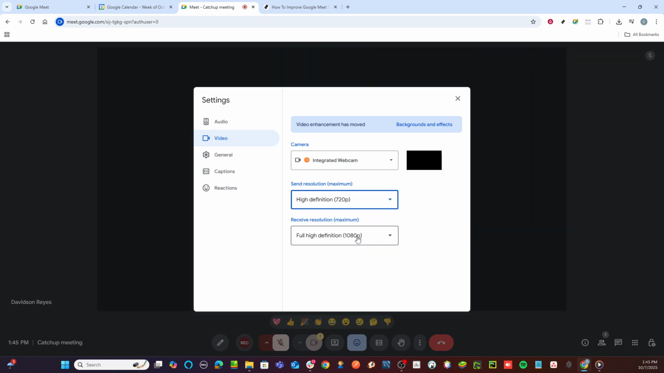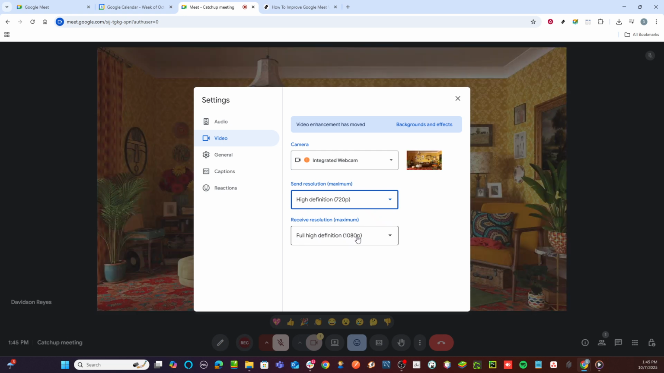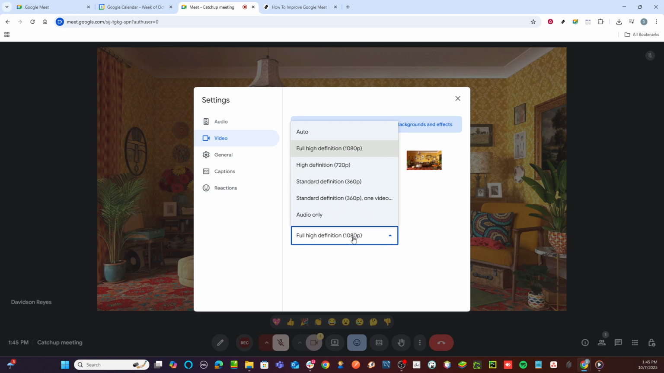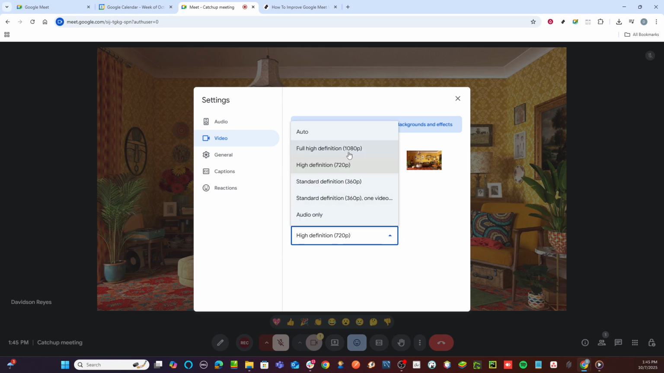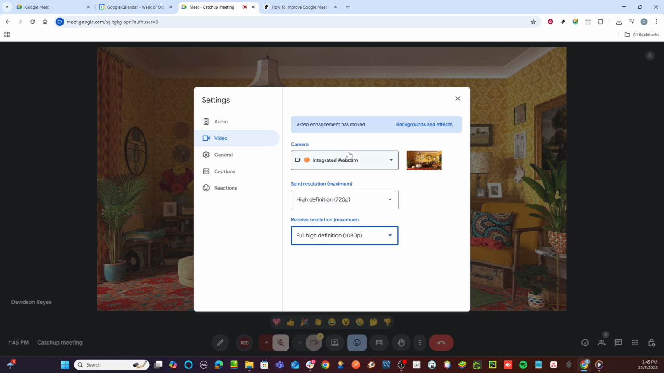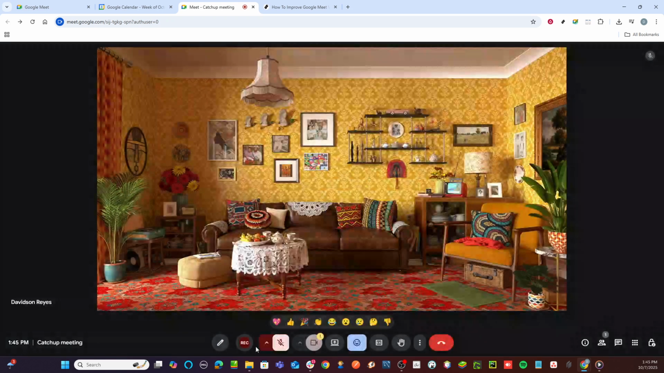Similarly, you should adjust the Receive Resolution Maximum. This determines the quality of video you'll see from other meeting participants. Here again, choosing a high-definition setting, if supported by your internet speed, will enhance the visual clarity of others in the meeting. And that's it. By following these steps, you will significantly improve your Google Meet video quality, ensuring clearer communication in your future meetings.